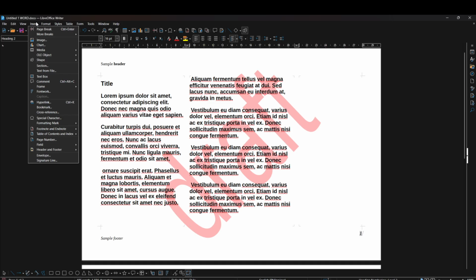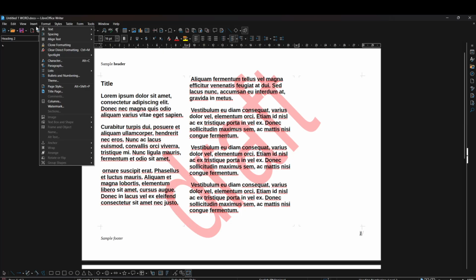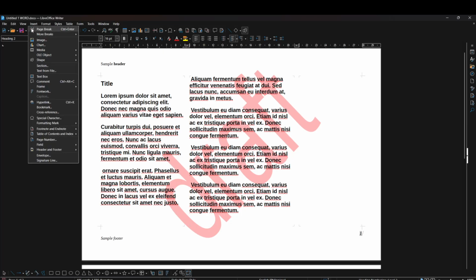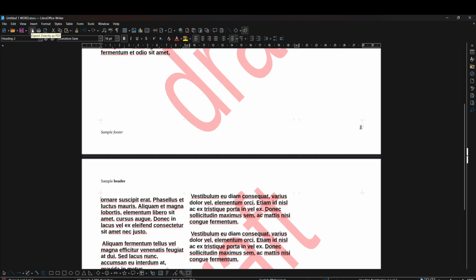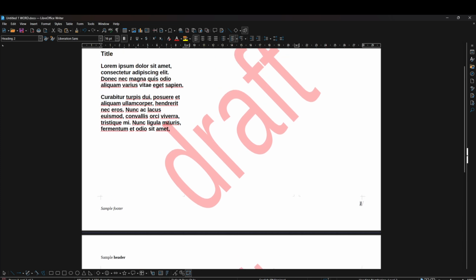When the Insert menu opens, look through the list and find the option for Page Break. Click Page Break. Immediately, Writer will insert a break at your cursor and push everything after it onto a new page. You should see your document jump to the next page with a clear separation right where you placed it.